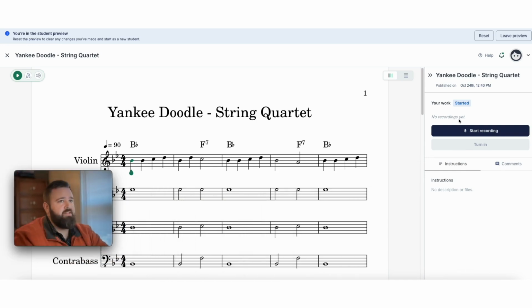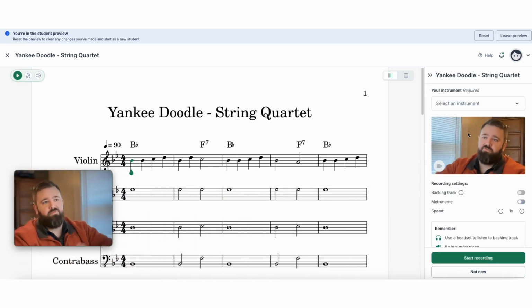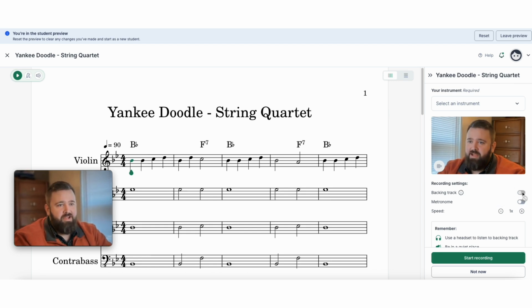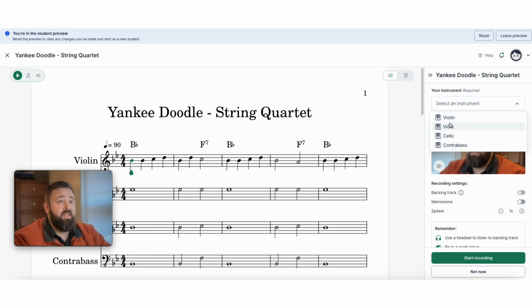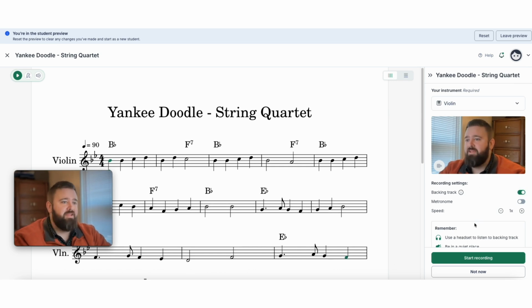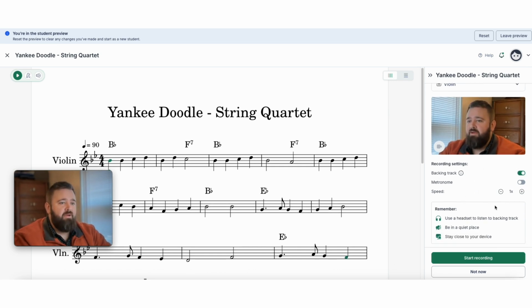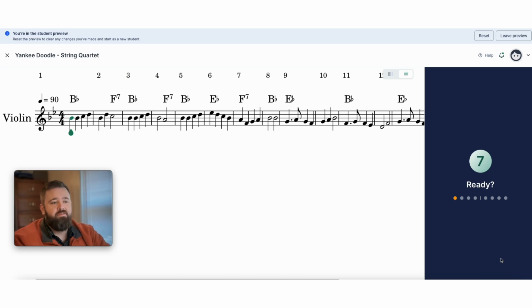I get to select Start Recording, and you'll see the other version of me. I'll put on my backing track. I'll select my instrument first, then turn on my backing track. And I want the speed to be normal. As you saw, it creates the music for me. And when I hit start recording, I can record along with the backing track.